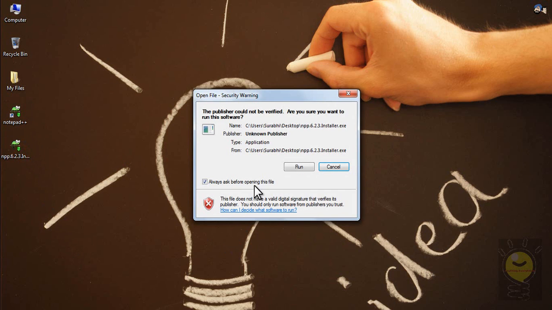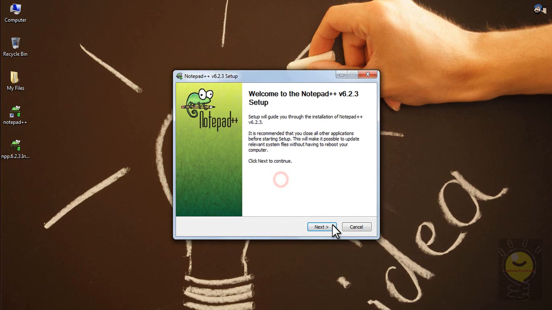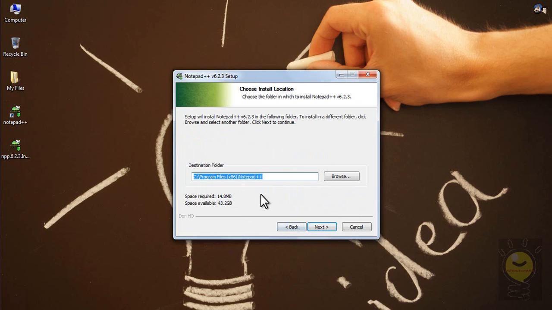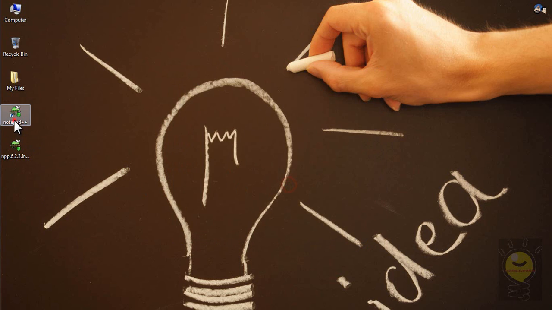This is the installer. So hopefully if you click on next, I agree, and next, it will install automatically. Now you need to have 15 MB of free space in your hard disk because it requires 14.8 MB. So I already have this installed. Now this is my shortcut for Notepad++.